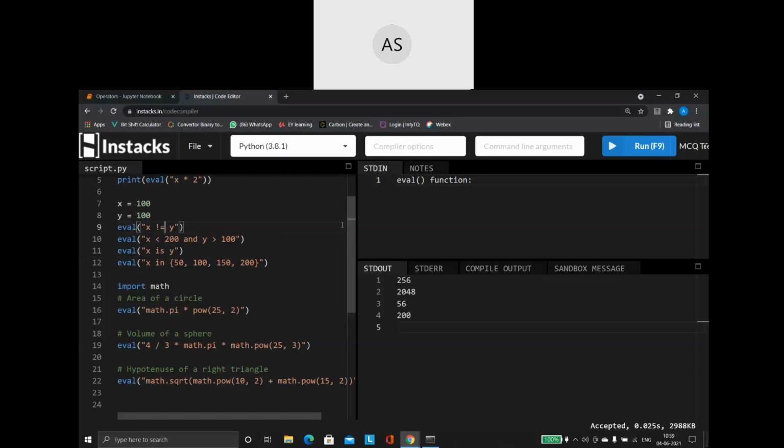So this is also accepted. It says x not equal to y. So no, it is false because both the values are same. So x less than 200 and y greater than 100, false. So let me run this again. I just have to make sure it is inside a print.